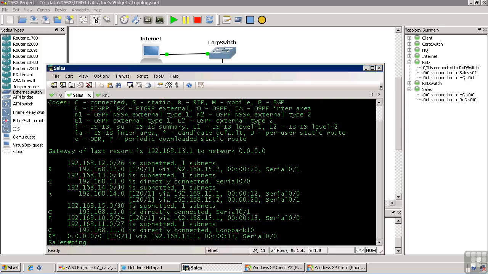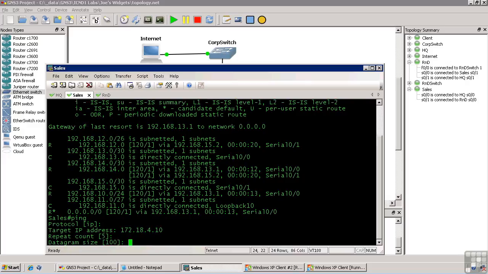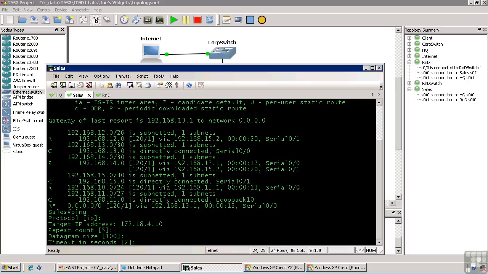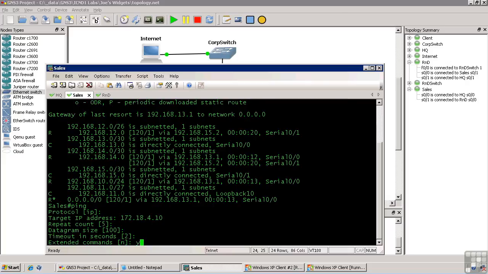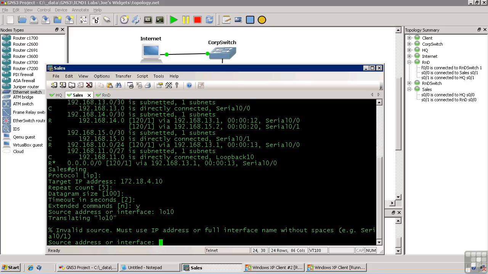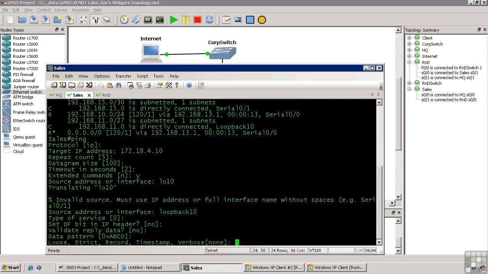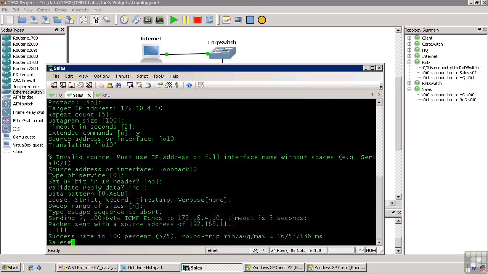In this case, we'll just hit ping. We're going to ping using IP. The target IP address will be 172.18.4.10. Ping 5 times, the 100-byte datagram, 2-second timeout. We're going to specify extended commands. Source address or interface will be loopback 10. I'm sorry, we have to actually type out the entire full interface name. Loopback 10. And we'll just take all the defaults on the rest. And there we're able to ping.